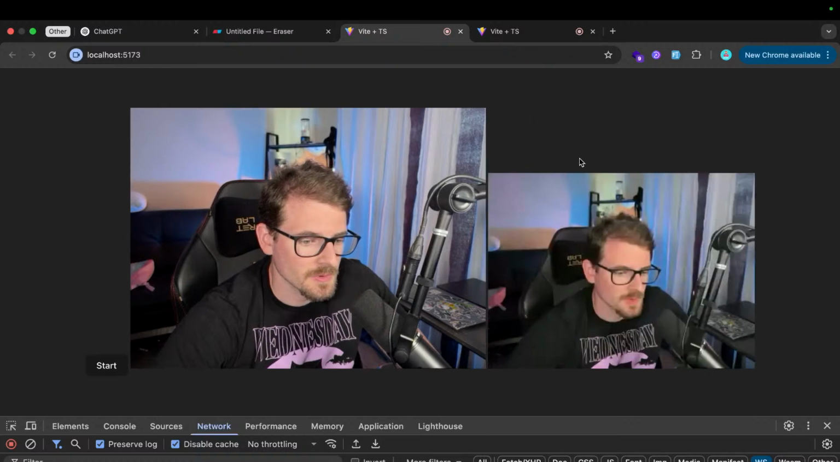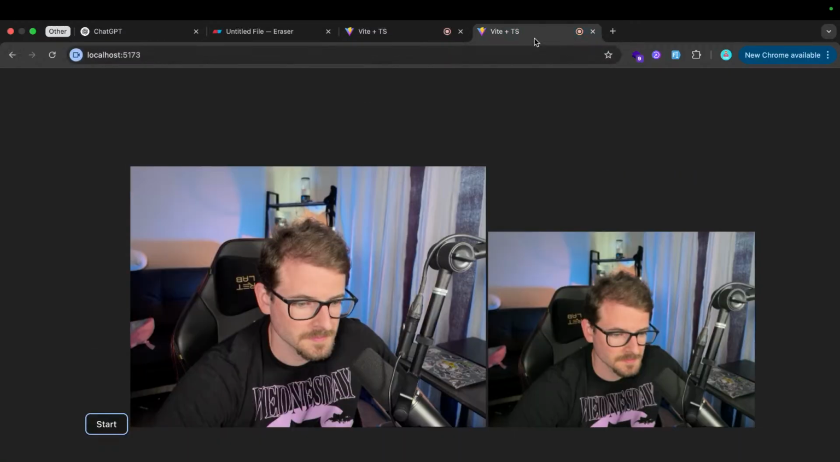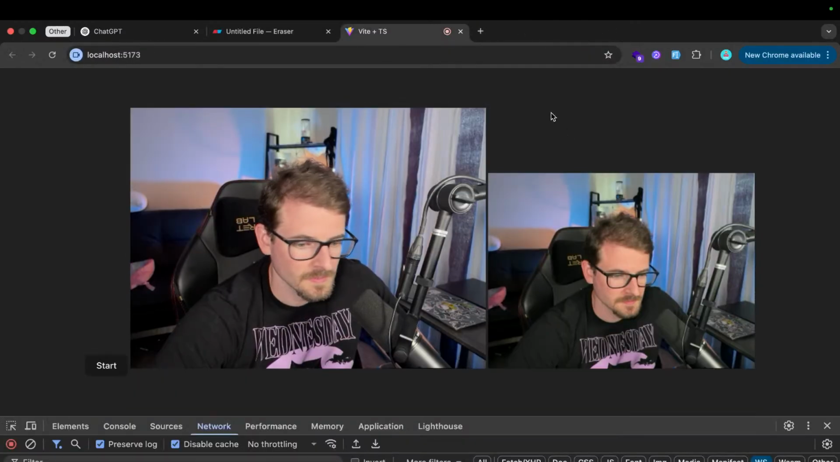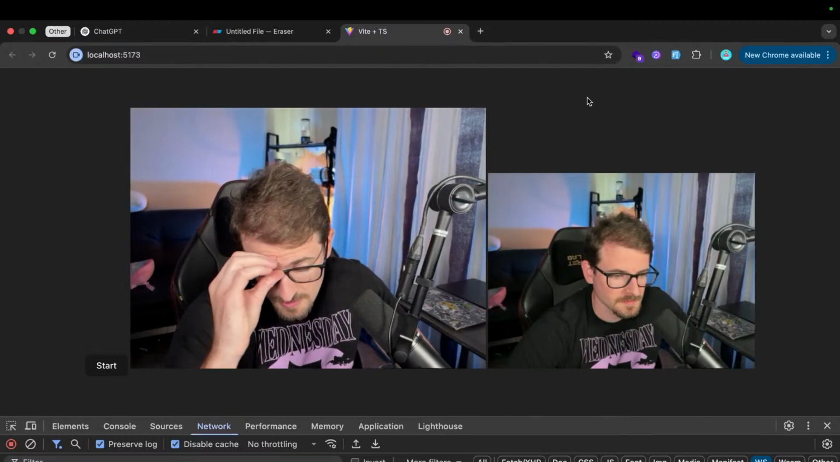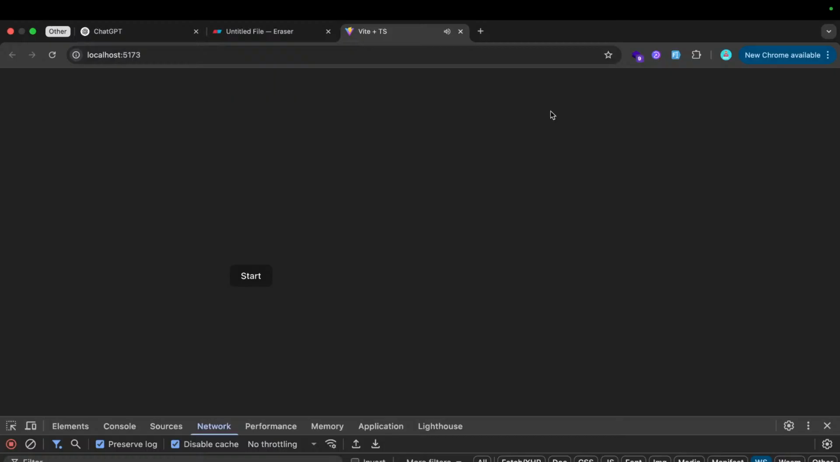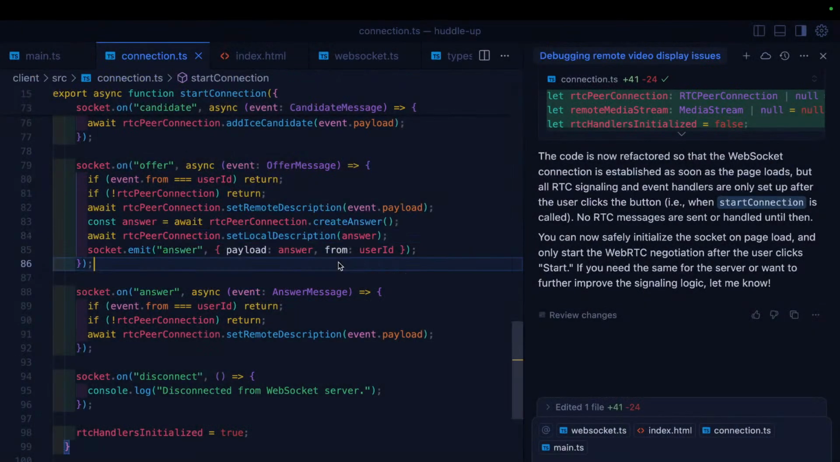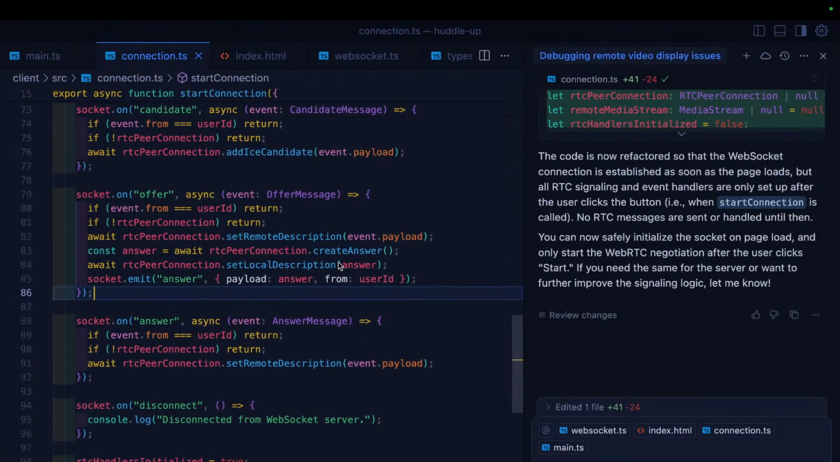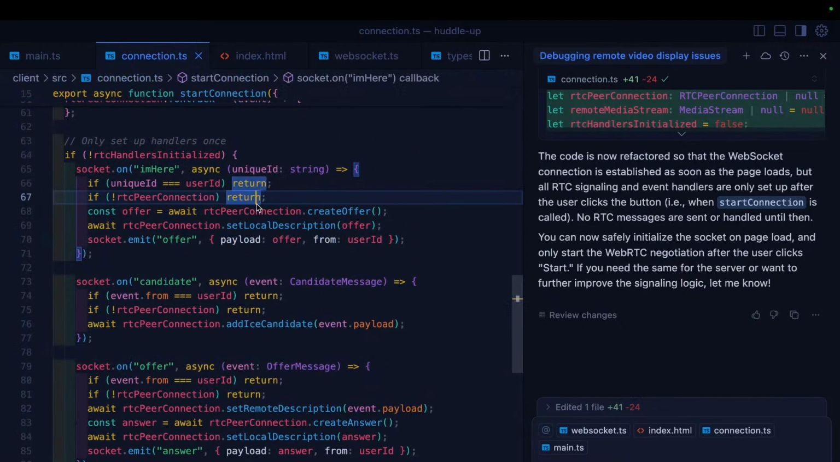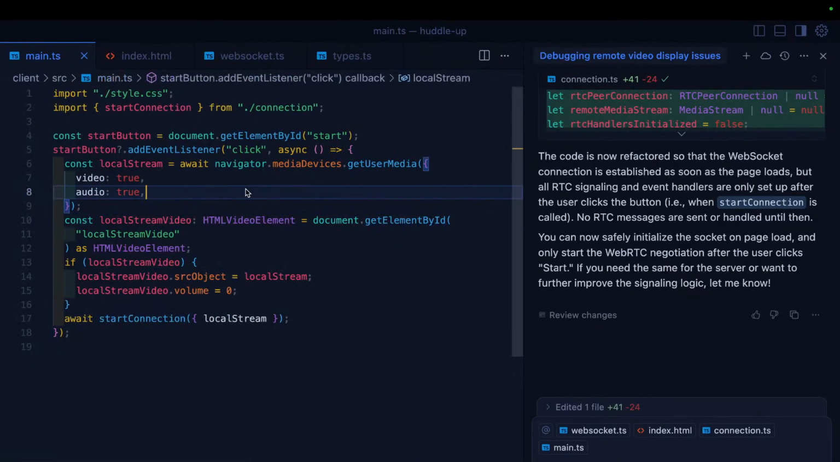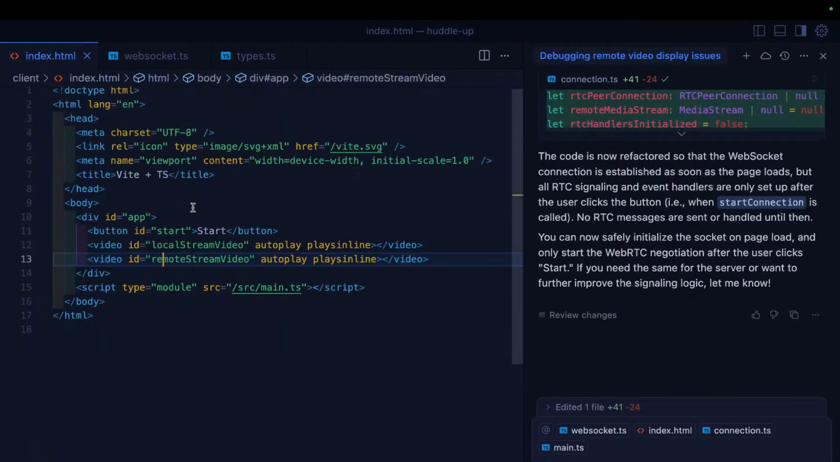So I think the video on the right is the peer, and this is my local. Yeah, it looks like it freezes the remote when I disconnect. So I think that was the issue: we have to be connected to the WebSocket server at some point. I'll probably read through this code to make sure I understand it a little bit better and then make it more resilient depending on timing and stuff.